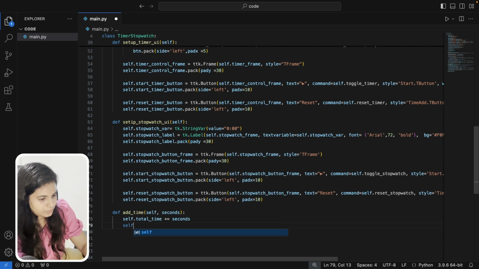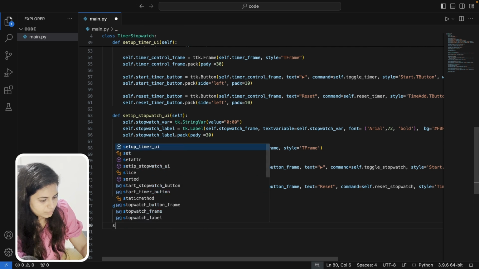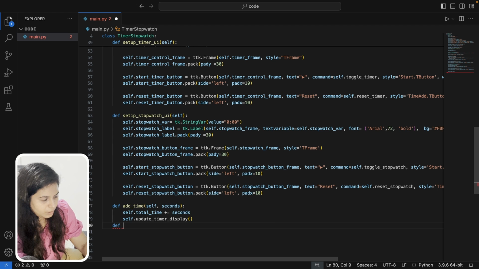Next we have self.update_timer_display. So this updates the displayed time and it converts this total time in seconds to a minute:seconds format. Now let's code that method. Define update_display.